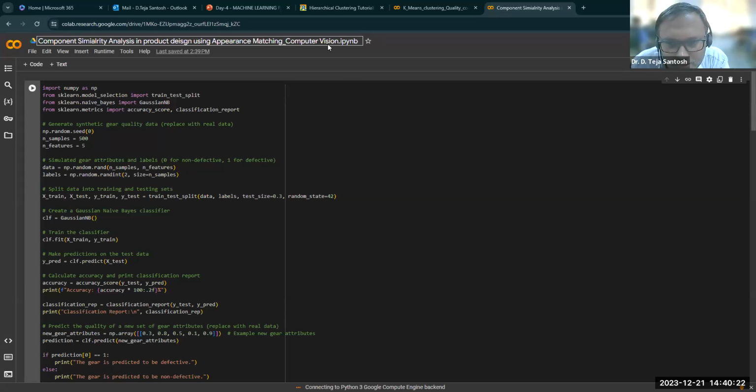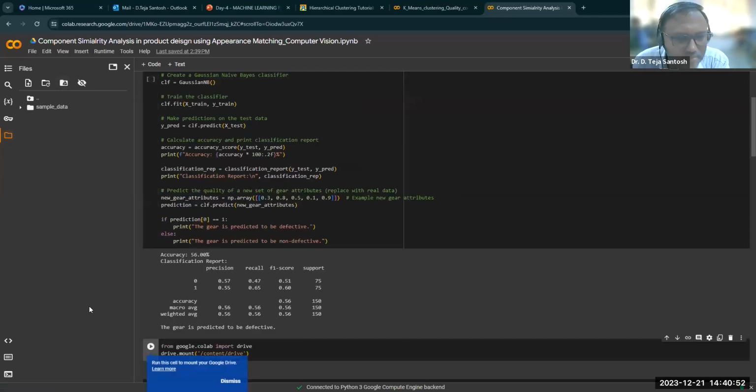In the afternoon session, before the start of this lab, I shared two image names with you, right? These are the two image names, spur gear.jpg and helical gear.jpg. In helical gear, there is no space, right? So these two image files we need to upload into our mounted Google Drive, right? So what we are doing is simply mounting our Google Drive here.